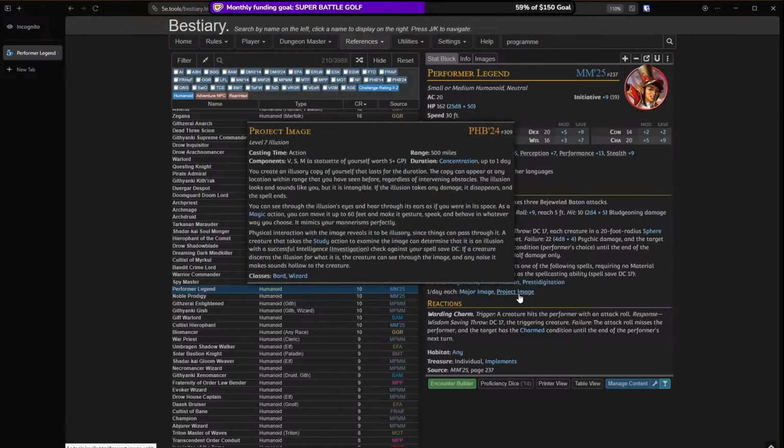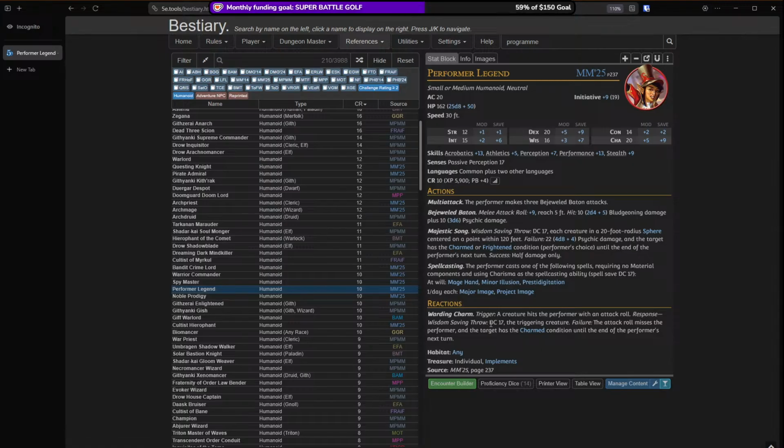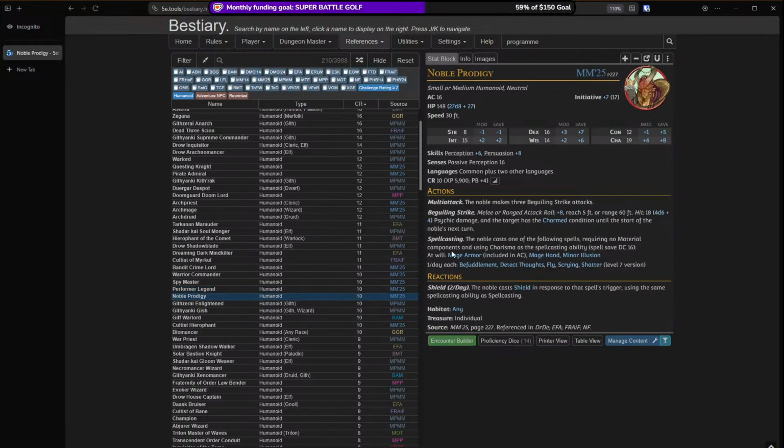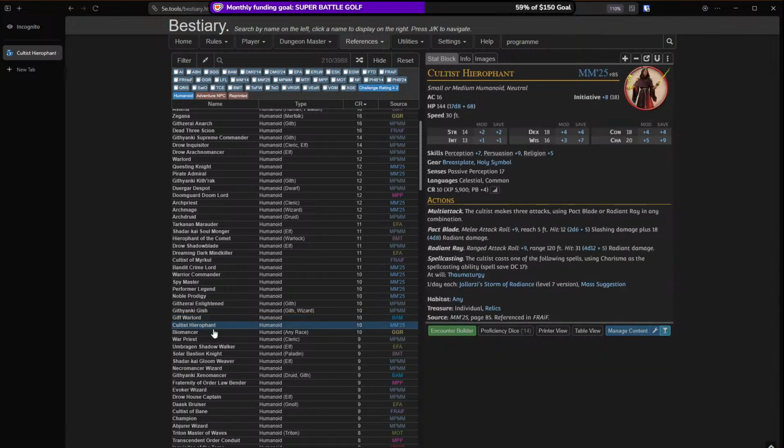Project Image and Major Image. Oh, maybe this is one of the people. So we could maybe use this as one of the people who's been putting up these signs. We've got Noble Prodigy as well. Don't think we'll do Nobles. We don't want Gith. Could bring the Gith in.